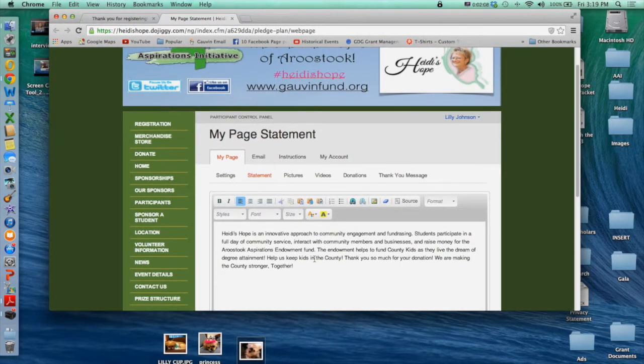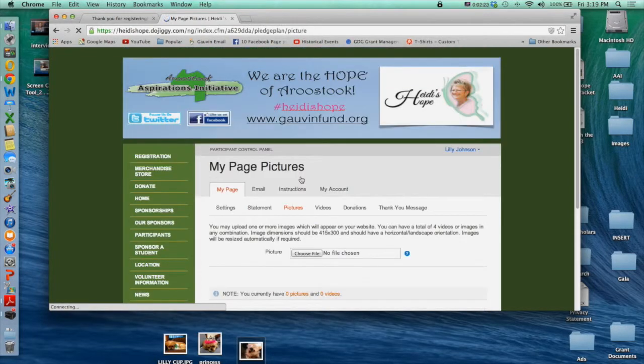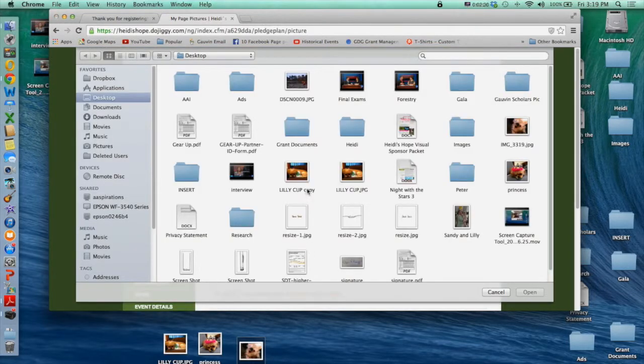So what pops up at first is a quick little statement about Heidi's Hope. Now we wrote this statement, but you can do anything you'd like, and you can talk about why you believe that service is so important for your community. You can also upload pictures, and you'll see that here's the pictures right here. So you choose a file. Here are my suggestions for you.